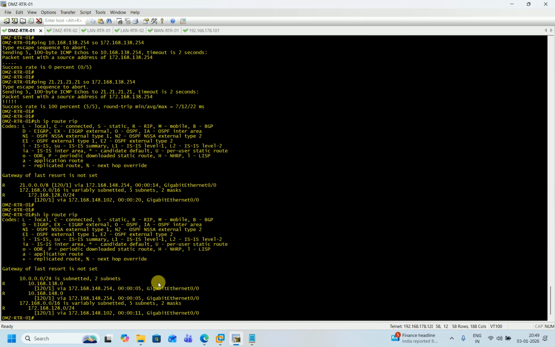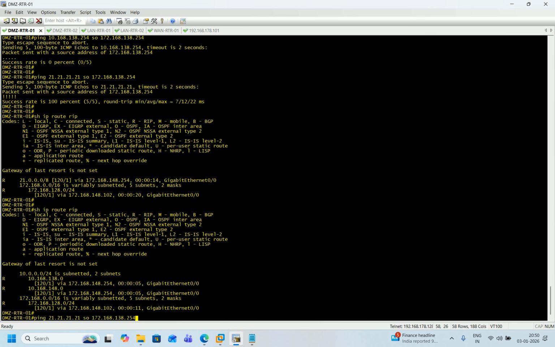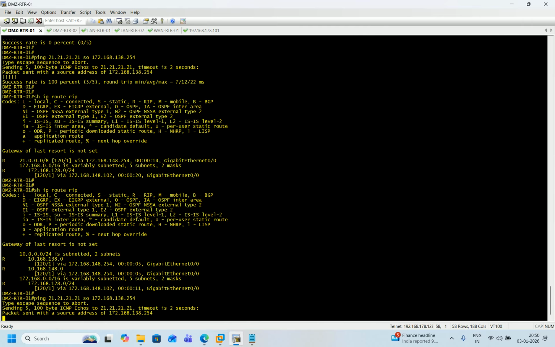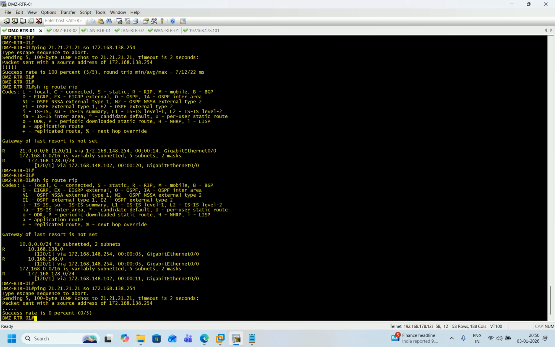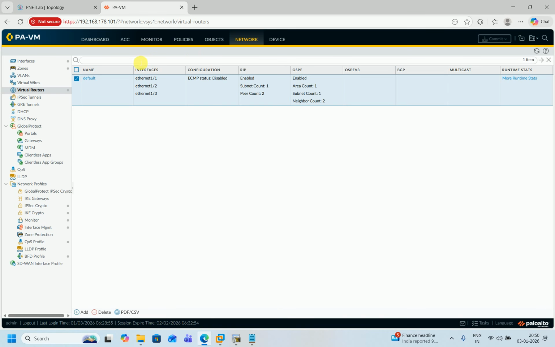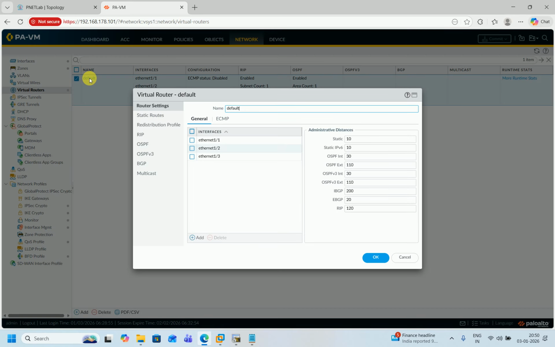Now, if you try to ping 21, last time it pinged, right? This time it will not ping because I filtered the 21 prefix. That's why you are not able to ping.